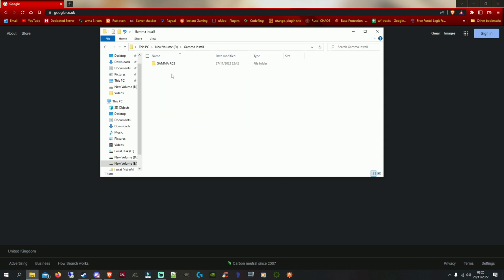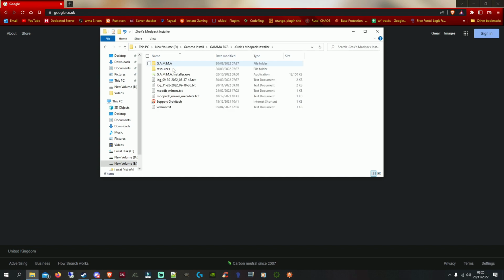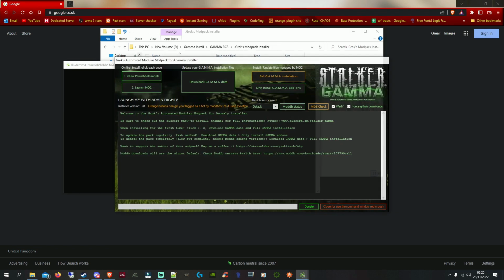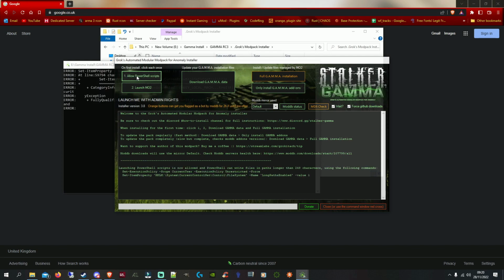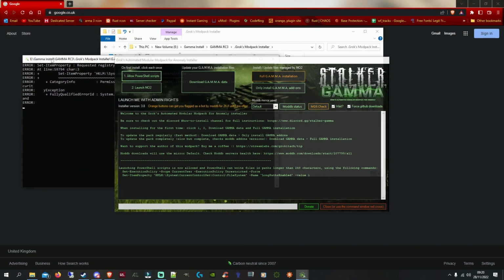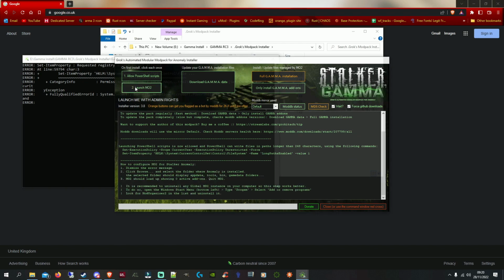Right, let me just go back into Gamma and run the installer again. Now, once you've done that, I don't think I need to do it because it's recognizing me doing this before. But what you need to do is click on Allow PowerShell. I think I got some error, but that's because I've already done it. And then you need to click Launch MO2. You only need to do this for the first time you install it.